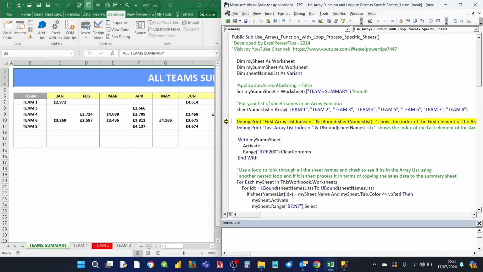So this has got 8 elements. The first element is going to be 0 and the last element is going to be 7 in this case. If I step through that, and I press Control G to get the Immediate window open, as you can see, what it's doing is Debug.Print. The first array index is 0. And if I do the next one, single step, the last one is 7. So even though the last element is 7, that's a total of 8 elements.